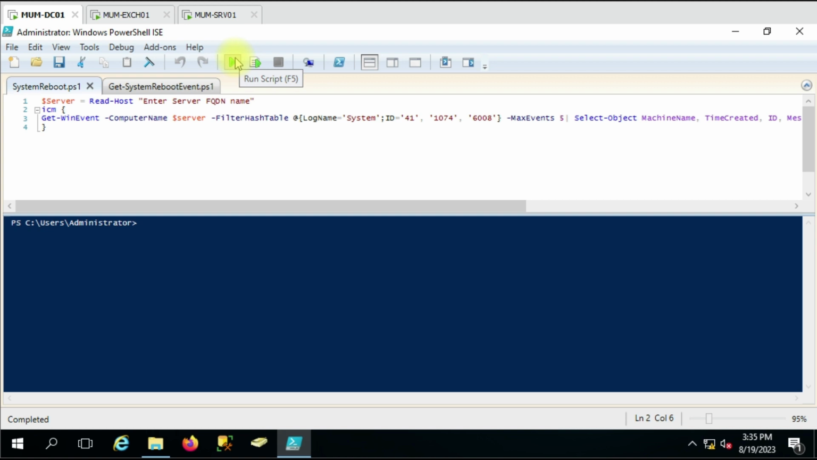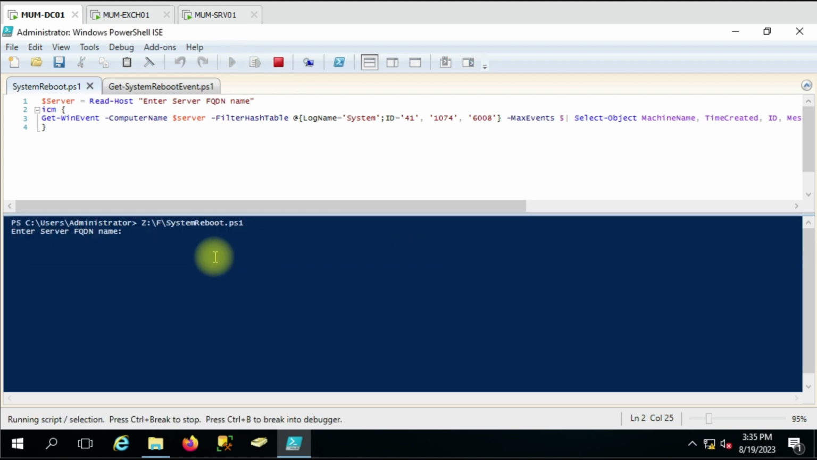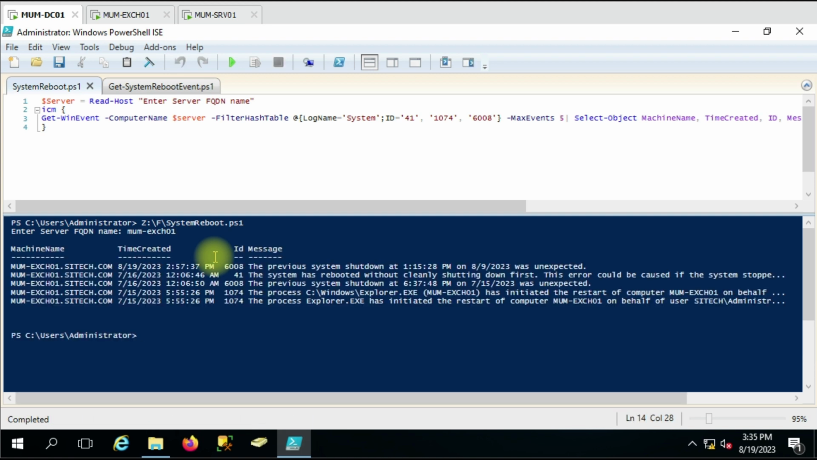And here it is asking me to enter the server name, EXCH01. Okay, and you can see very easily it fetched all the event IDs from the remote computer, and the latest event shows that the previous system shutdown was unexpected. Okay, and the rest of them are older ones.